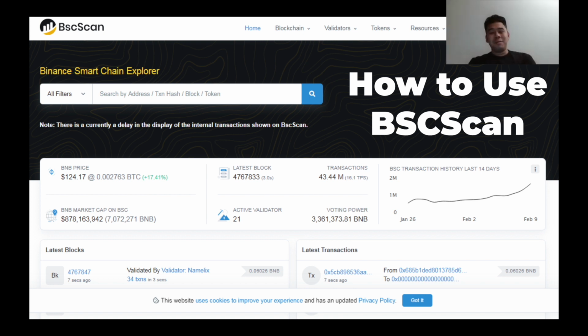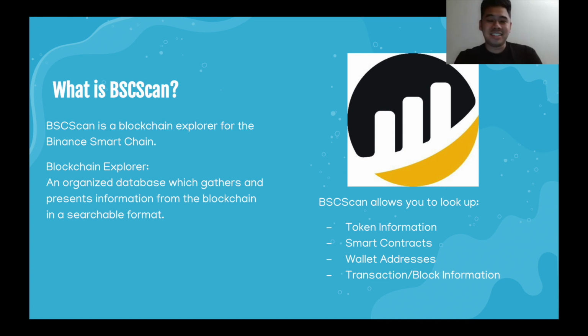All right, so you're probably wondering, what is BSC Scan? BSC Scan is a blockchain explorer for the Binance Smart Chain. A blockchain explorer is basically an organized database which gathers and presents information from the blockchain in a searchable format. BSC Scan allows you to look up things such as token information, smart contracts, wallet addresses, and transaction and block information. So we're actually just going to move right on over to the website, and I'll show you a few things of how we can navigate that.